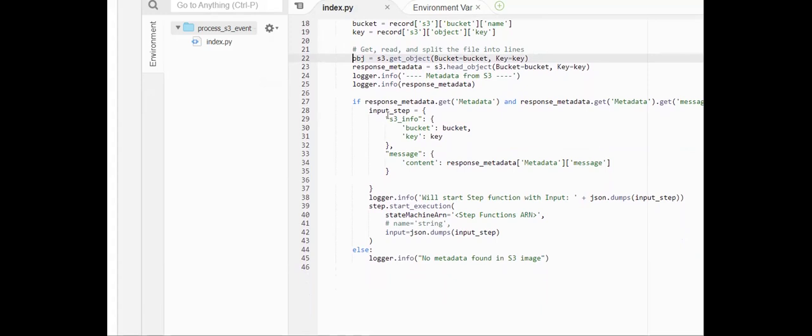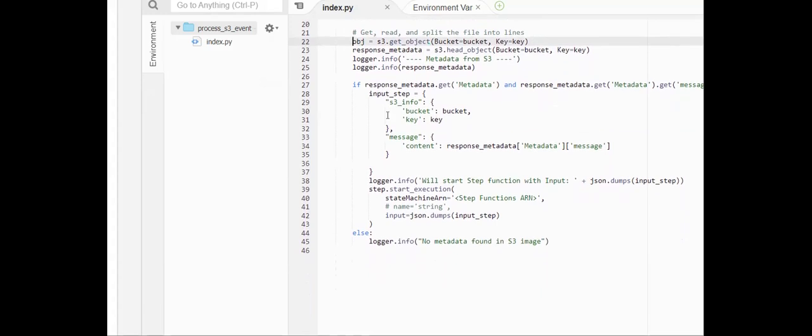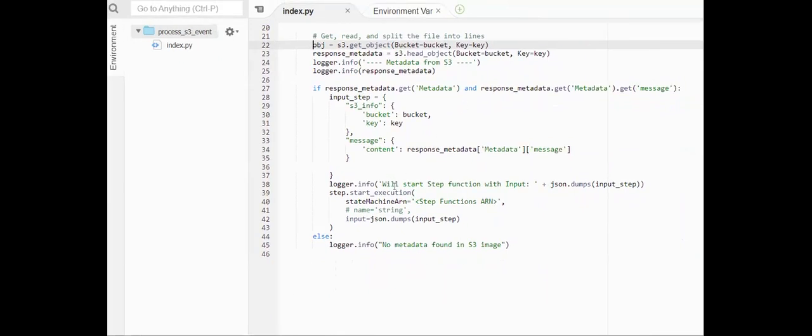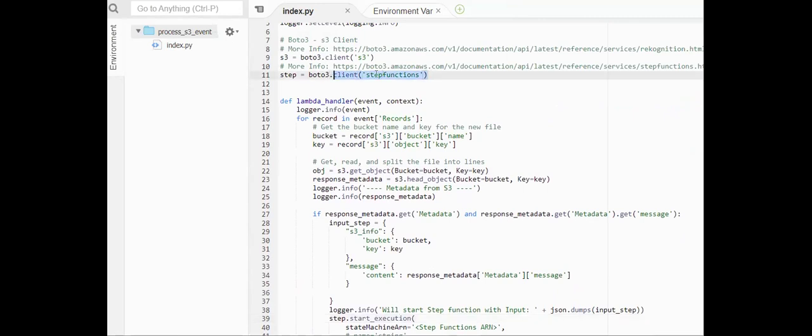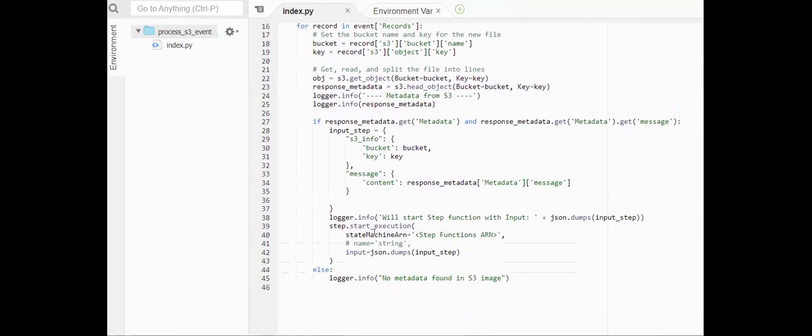metadata. Then what I'm doing is passing these two as parameters to my step function, and I'm starting my step function. You can see I'm starting the step function. This is start execution of this step. What is this step? The step is nothing but the client of my step function, right? So in this I provided the state machine ARN. This ARN I'll provide after creating my step function. Don't worry, I'll create that in this lab only.